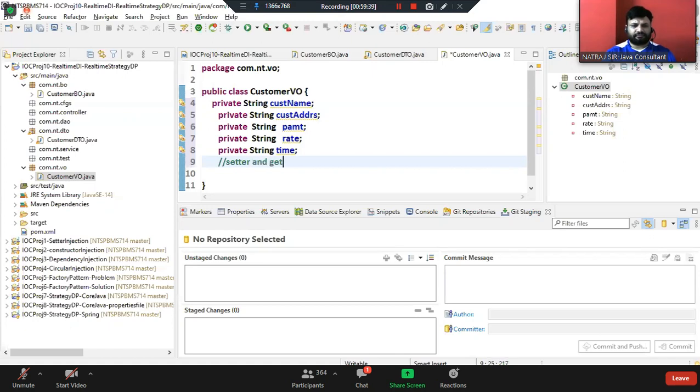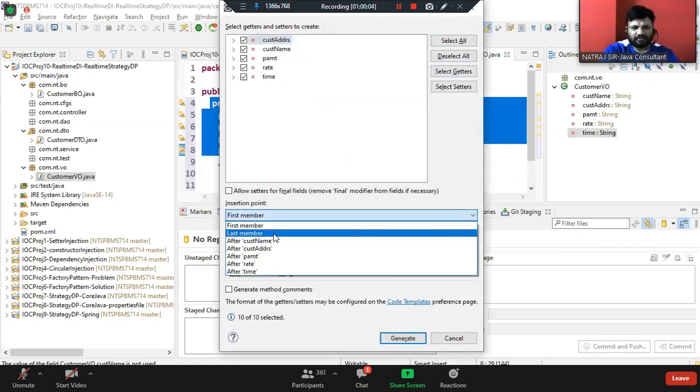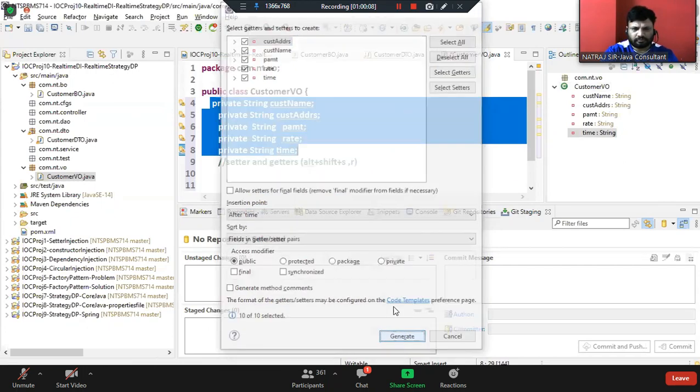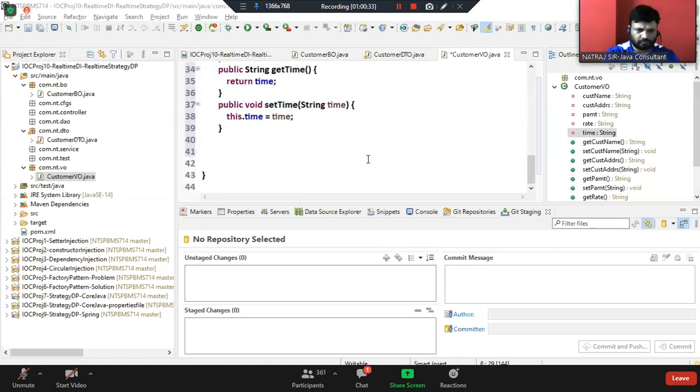Setters and getters. Alt plus Shift plus S, comma R. Select all, guys. Yes, boss. ToString method.